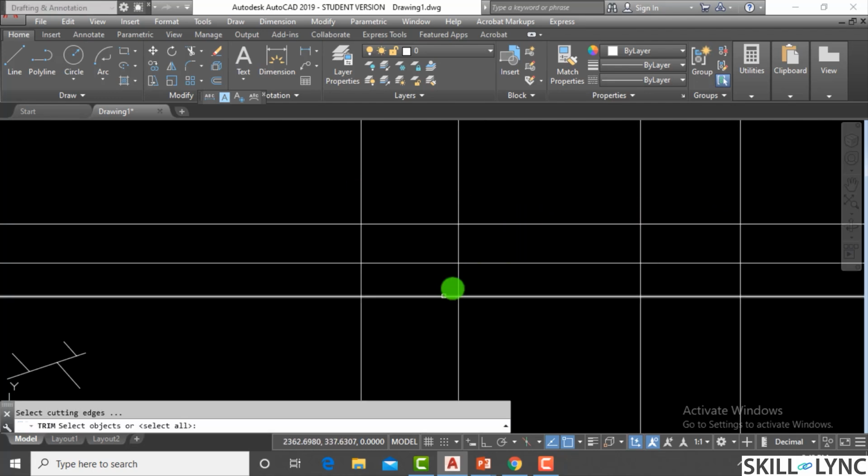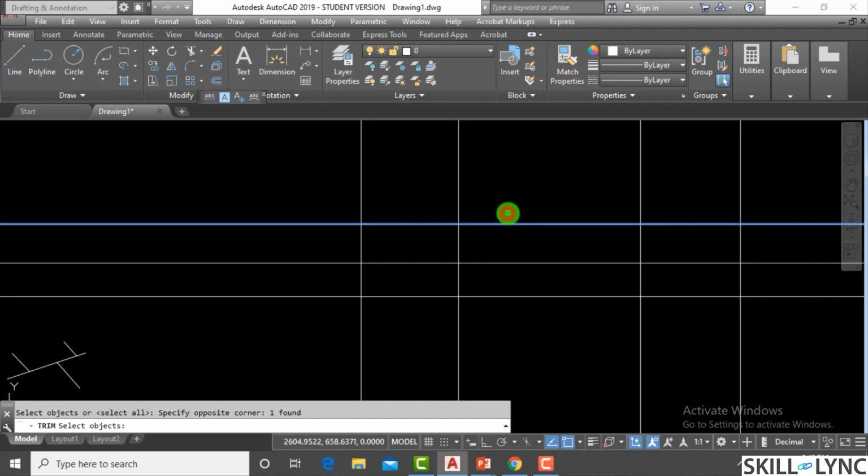So this is the cutting edge first of all, and then you have undo. Undo means if you have done something wrong, let's say you have erased it and you want to bring it back. Select object to erase, so you can click on it, and it will be undone. So everything is there inside the command itself. The last option, project, is for the 3D object, and then the edge option.